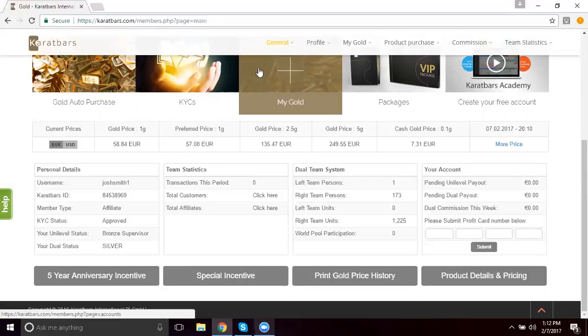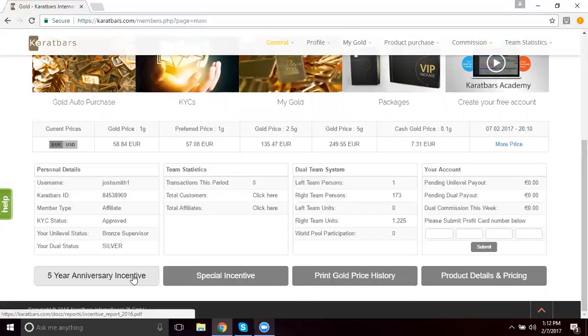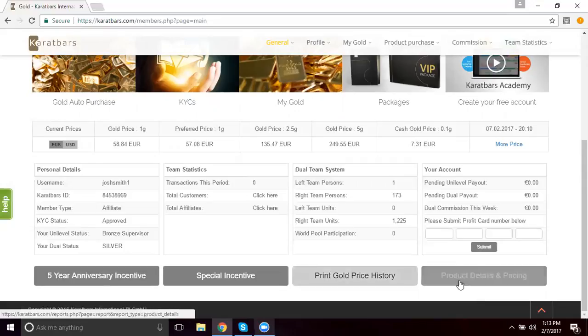If we have an incentive contest, look over here where it says 5-year anniversary incentive. We had an incentive contest that ran for the cruise. We don't currently have one going on now, but as soon as we do, it will be listed there. All right, there's special incentives, gold price history. This one is the one I really want to talk about, the product details and pricing.